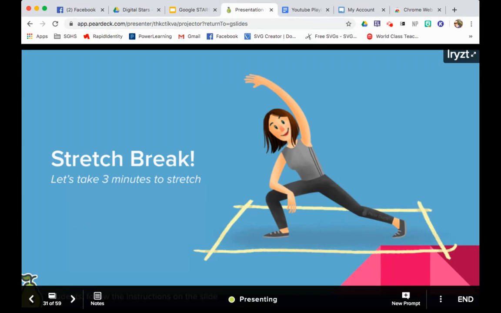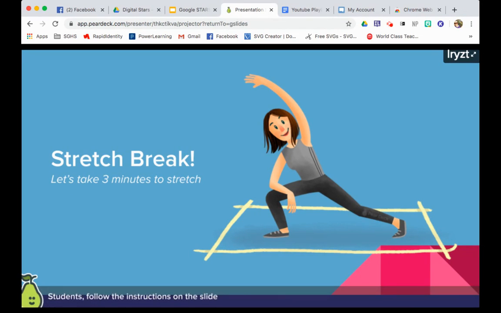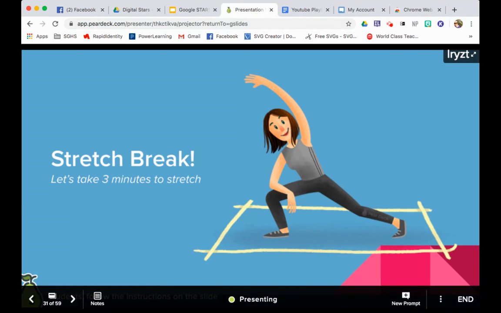So you can even insert little breaks into your presentation if you have a really long Google Slides presentation and want to give the students a little break. You can insert these slides.